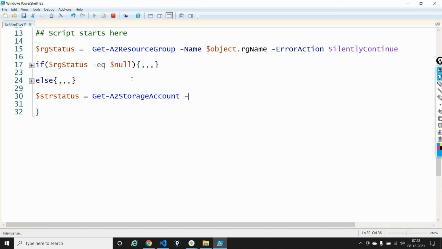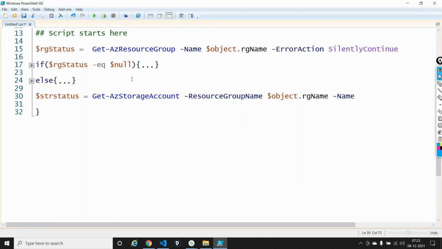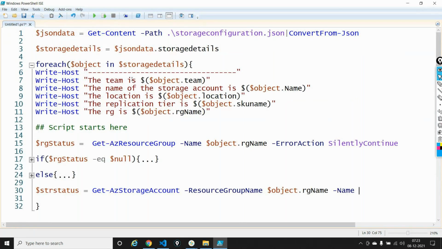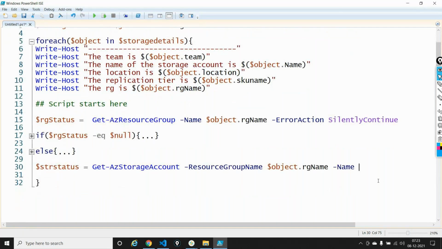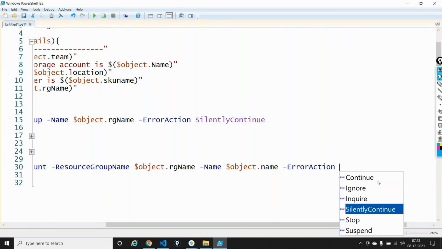We'll expect values like resource group name, and the resource group name will be something like what? $object dot rg name. And here what should be the name, sorry, name of the storage account, guys? $object dot name. So I'm saying it is $object dot name. And finally, I'm giving an additional parameter called error action. I'm saying silently continue, because if the storage account is not there, I will anyway create it. I don't want you to throw an error here.